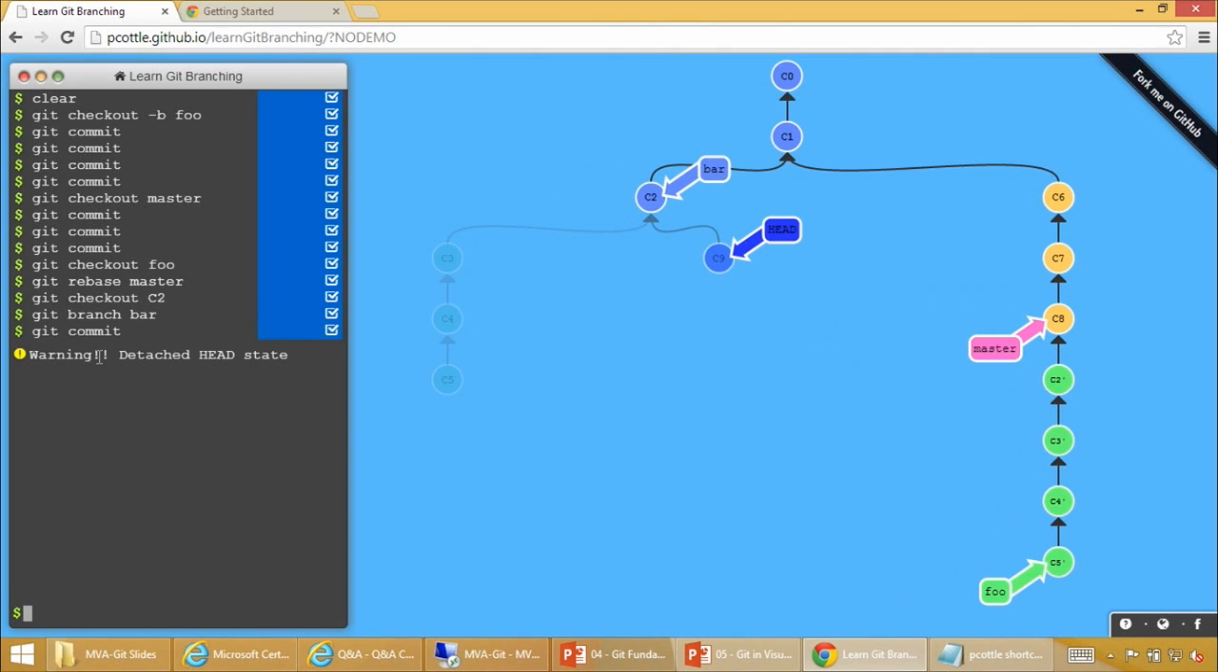Oops. And still in a detached head state. Never commit against a detached head. What I really wanted to do was git checkout bar, and then commit. Anyway, that's a rebase.